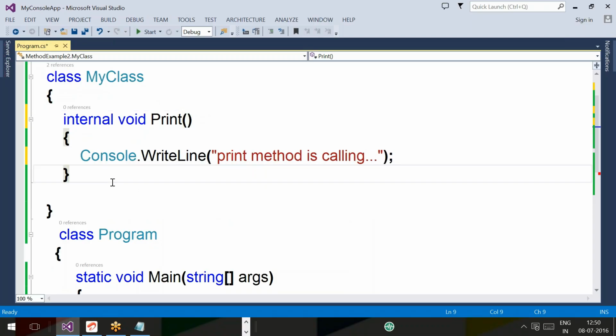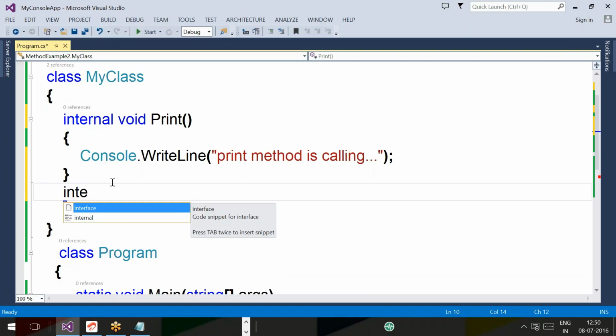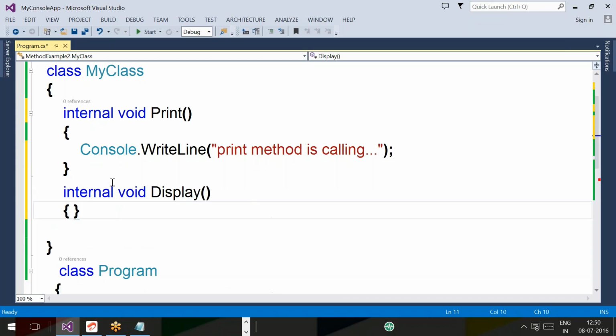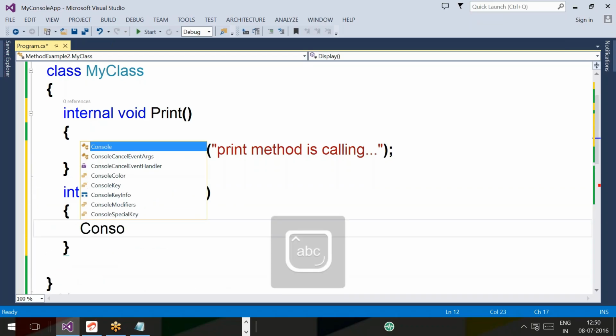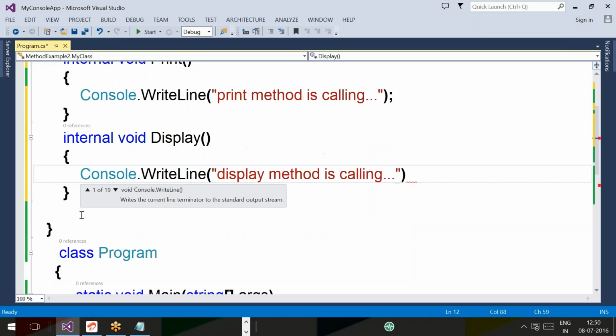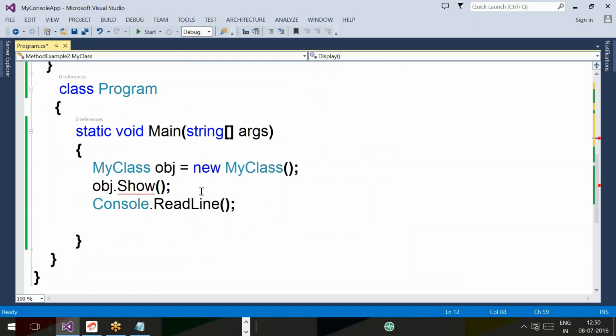Print method is calling. Next, internal display. Void display, Console.WriteLine. Display method is calling. Display method is calling. Print method is calling. Display method is calling. Right? Yeah. Now, my class obj.